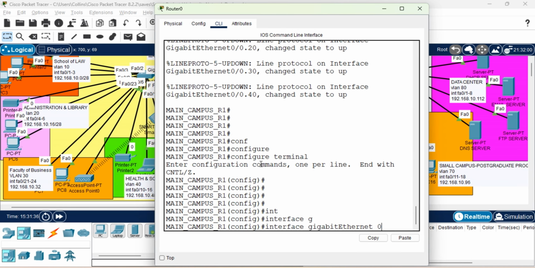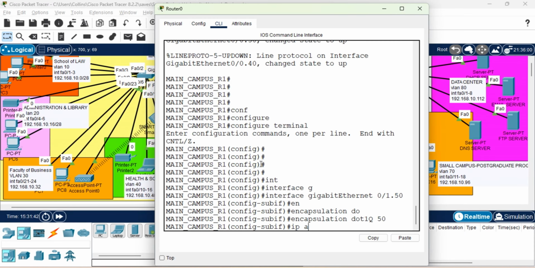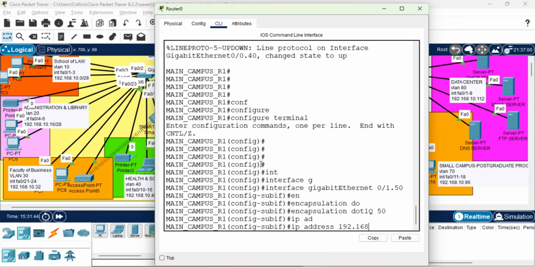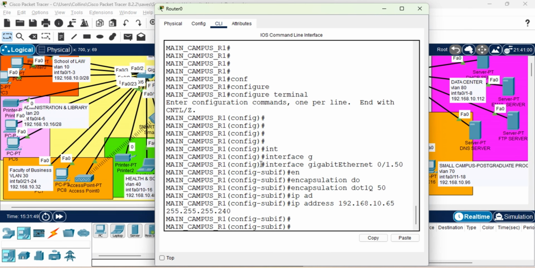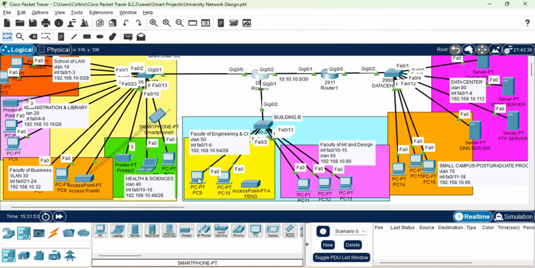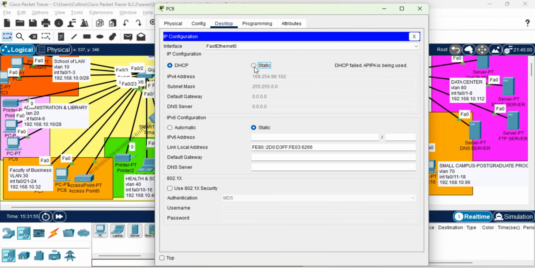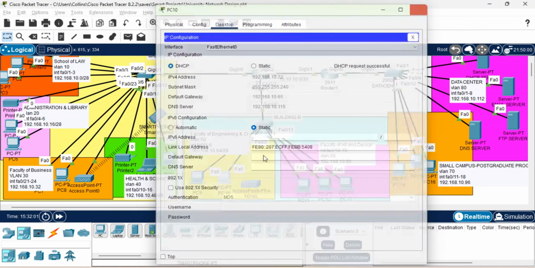Interface gigabit 0/1.50, encapsulation dot1Q 50, IP address 192.168.10.65 255.255.255.240, then end, then write. Then let me check. You see, it has received the IP address, so my network is okay. It has received 72.